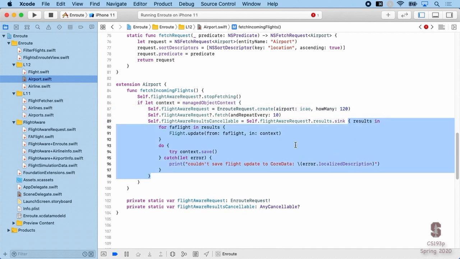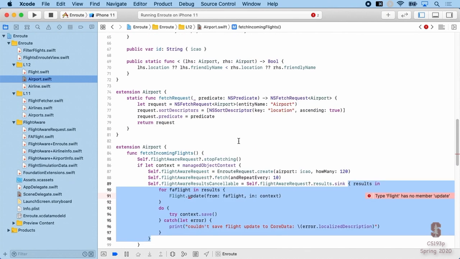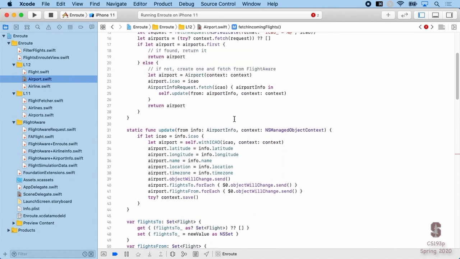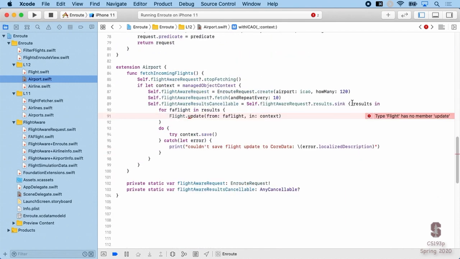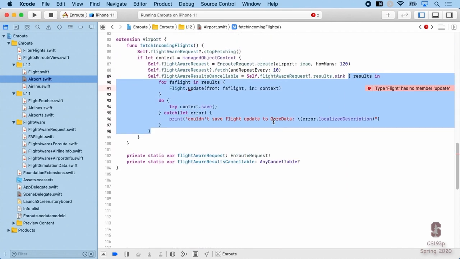Here's the asynchronous closure that's executed when the information comes back from FlightAware. So this is very similar to what we had up here when this airport info request fetched an airport, and here's where it came back with the result. We have the exact same thing going down here where we have the result.